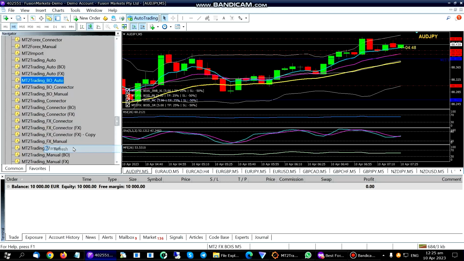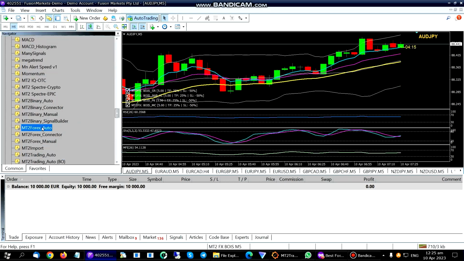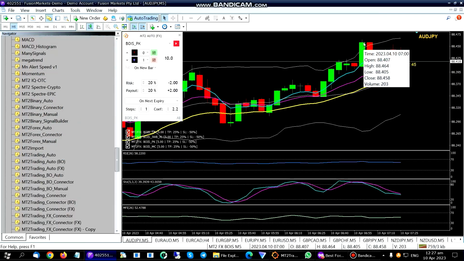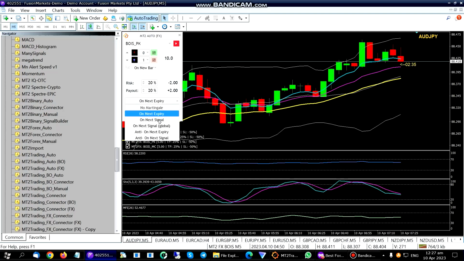then select the, like so. Right as the stop loss is hit, it would fire another signal. A next signal that would be in the next arrow, and then a next signal global, that would be whatever signal came on the MT4 itself.